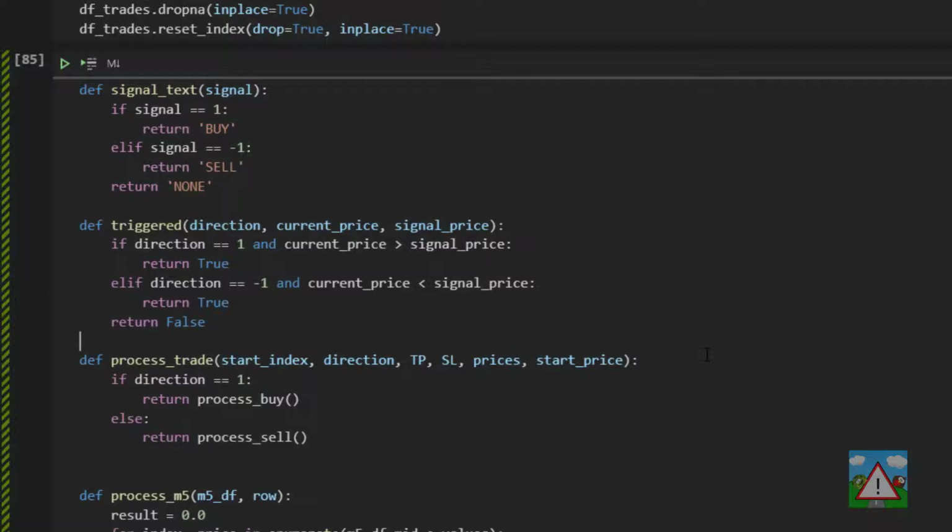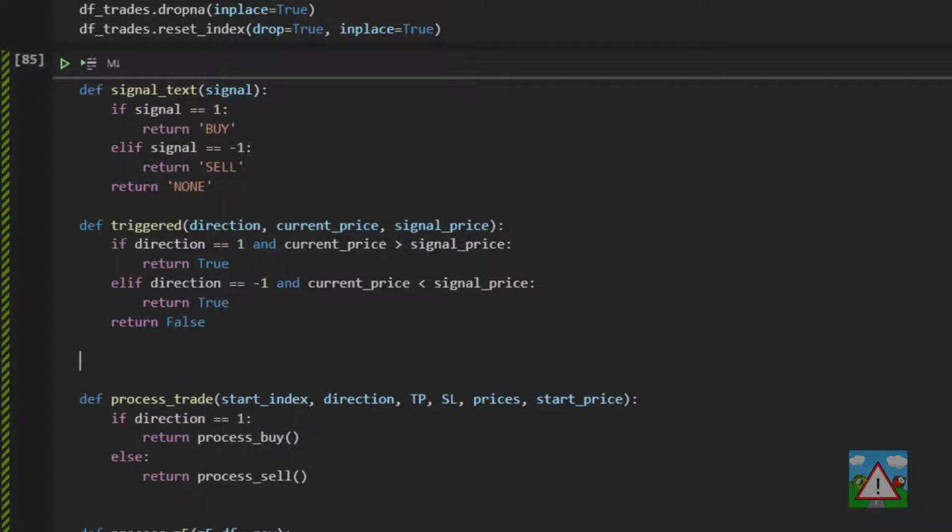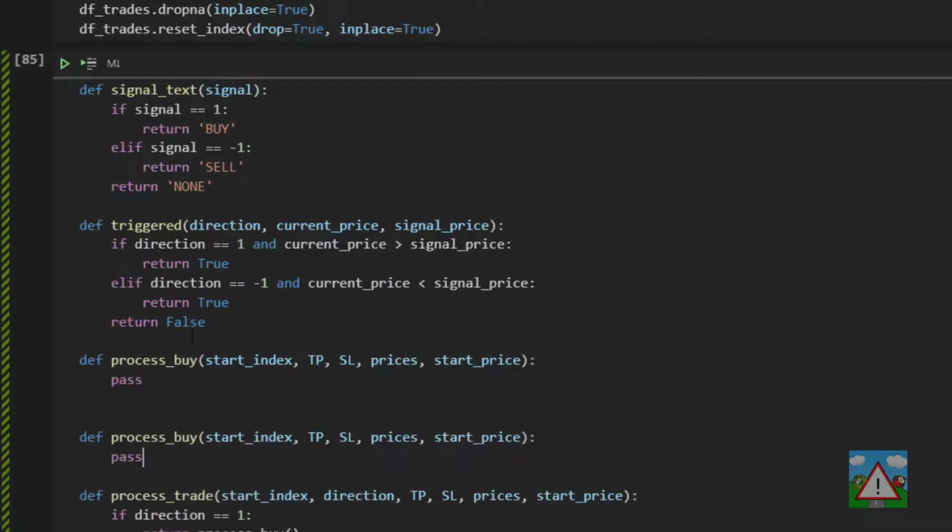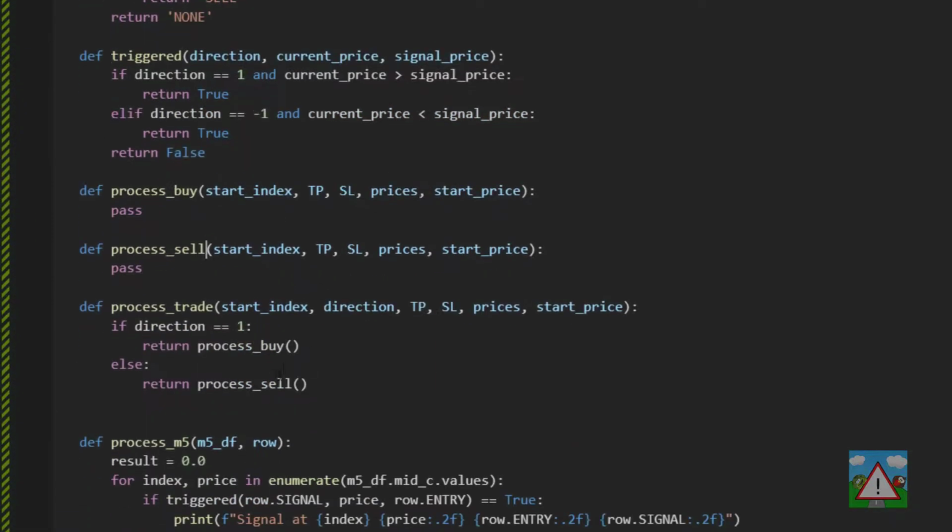And now above process_trade I'm just going to write out the definitions for each of those two functions. So we'll have def process_buy and the start_index, take_profit, stop_loss, prices and start_price. Then I'll do almost exactly the same definition for process_sell just below it. What we can do now is fill out the arguments inside process_buy and process_sell. So we have start_index, take_profit, stop_loss, prices, and start_price.